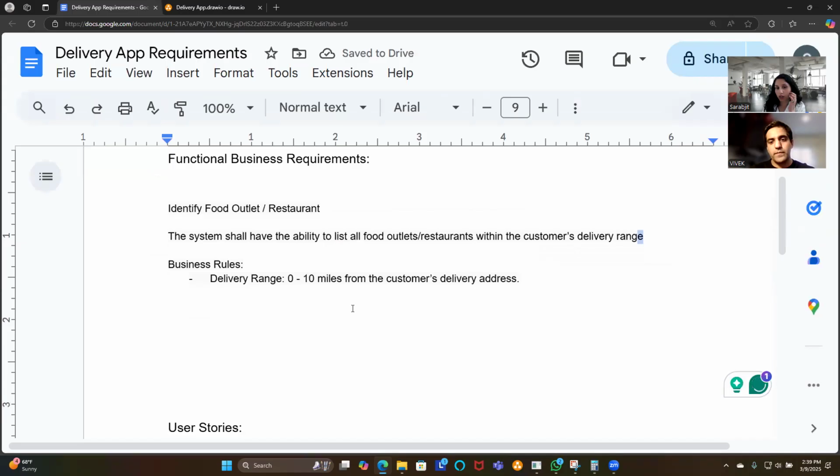Okay, so then maybe the business rules need to be different, to say if it's 0 to 10 miles from the customer, then the delivery fee is, I don't know, $5. Range 10 to 15 miles. I'm totally making this up.